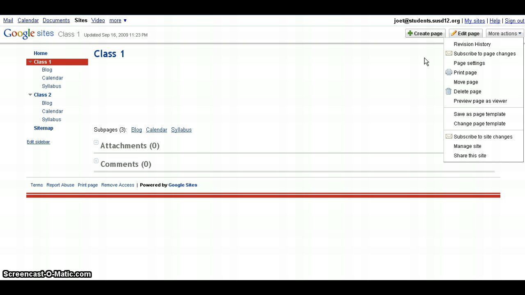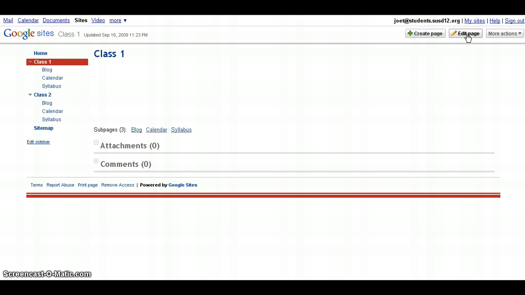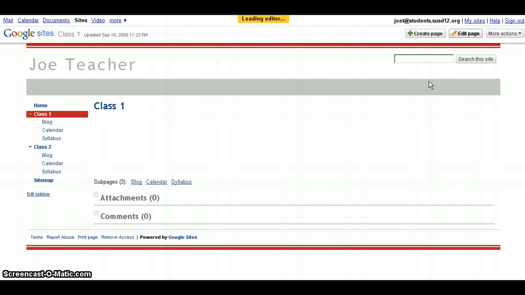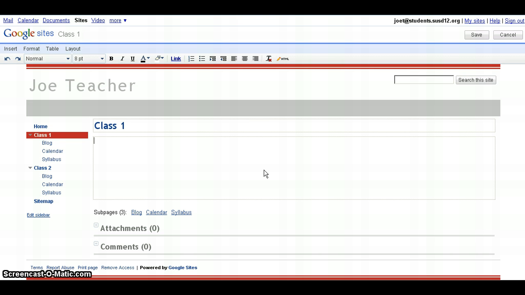So what we're going to do right now is we're going to click on Edit Page, because here's the thing. When we change this text here, this text will automatically change. So I click Edit Page, and it brings me to this view.